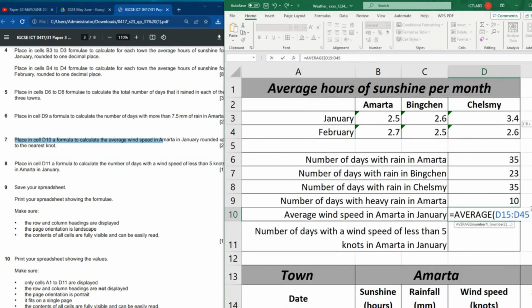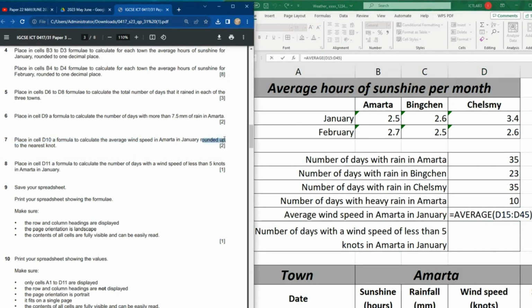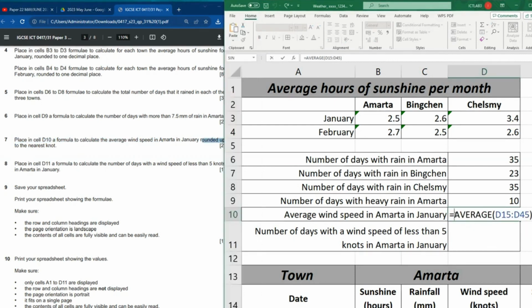Then average. But the question says we need to round up. If you do it like this, of course, it will lose 1 mark. So if you don't want to lose any mark here, the question clearly says rounded up to the nearest knot. Which means you need to say round up, then comma, then 0. Then you press enter. This one is 15. I explained this one earlier, by the way. Round up. What do you want to round up? You want to round up this average formula. To how many decimal places? If you put 3 decimal places here, it's going to round it up to 3 decimal places. But today, 0 decimal places. That's why we have 15.